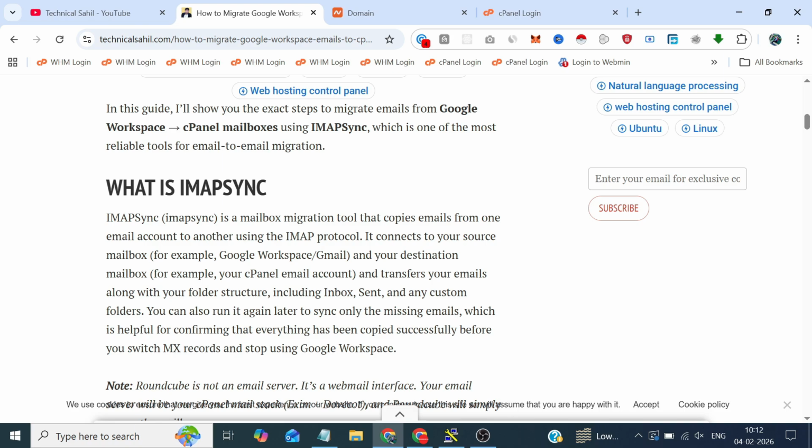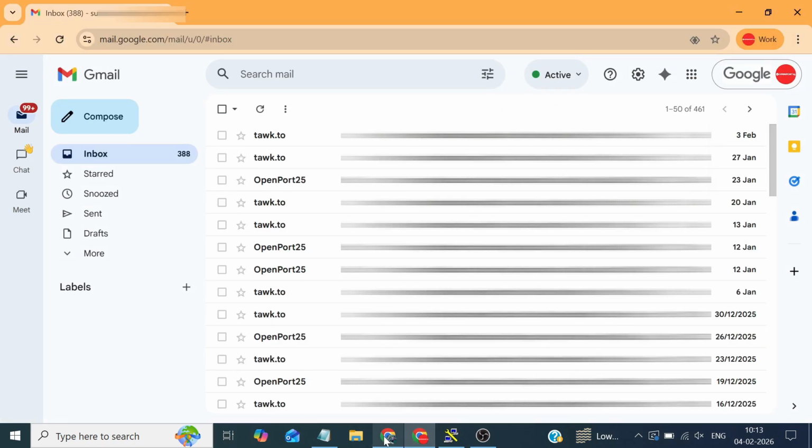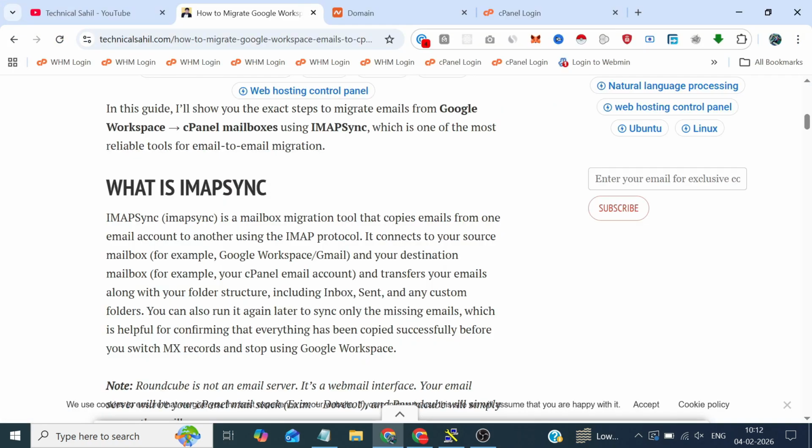For example, in our case, the source mailbox is our Google Workspace, or we can say G Suite, and the destination mailbox is our cPanel email account. IMAP sync connects to both mailboxes and transfers emails directly from the source mailbox to the destination mailbox. It can also copy folders like inbox, sent, draft, or even custom folders.